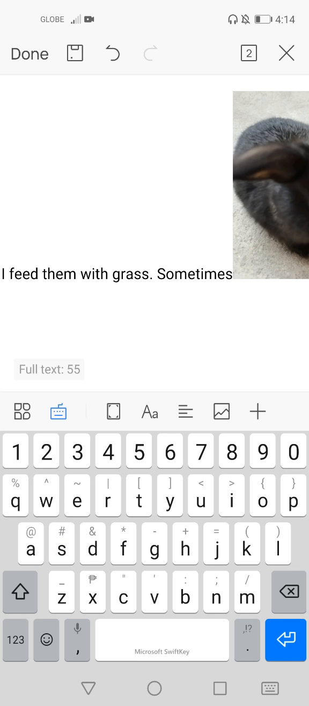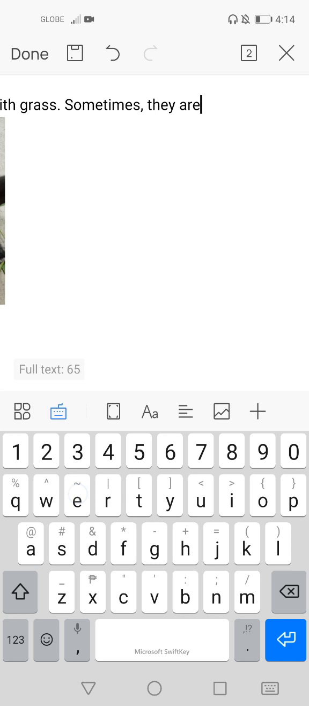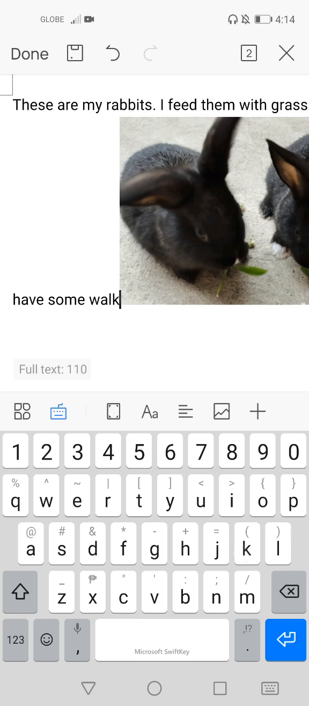Sometimes they are released from the rabbit tree to have some walk.